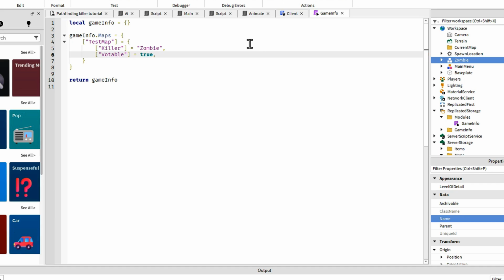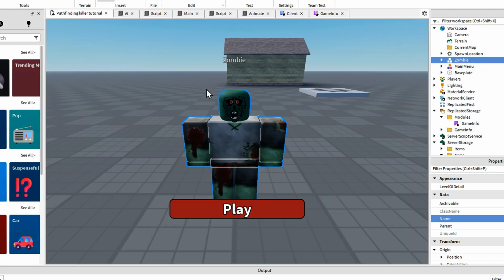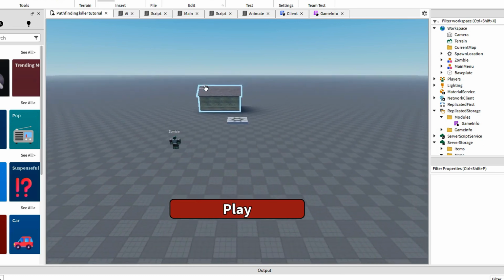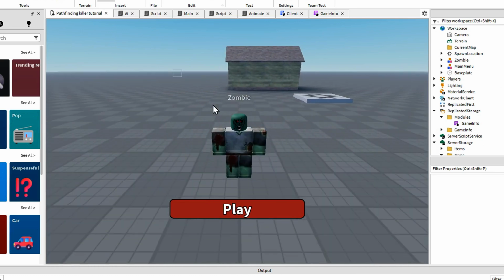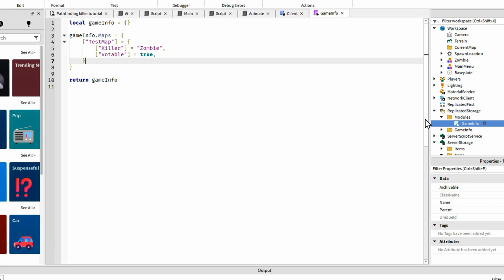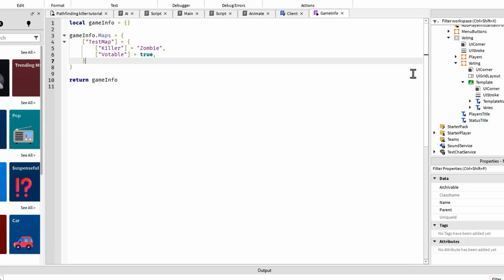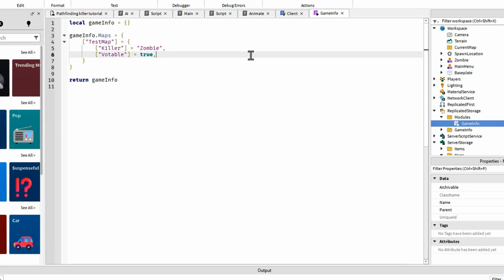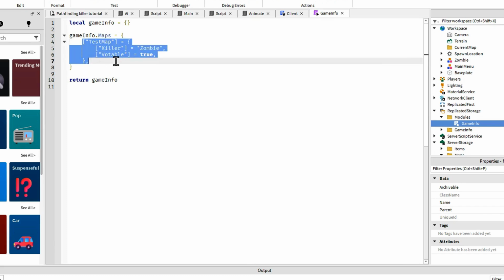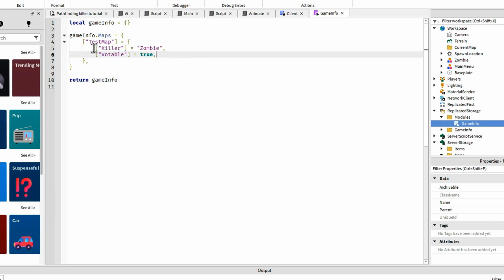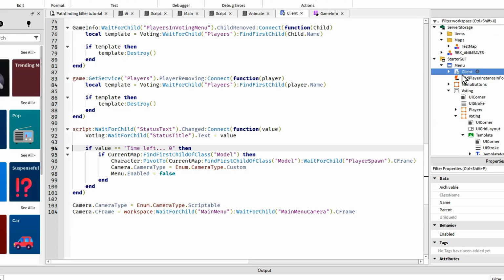We're gonna keep it true. This just checks if we can vote for the map. Let's say there's a Halloween map, but when Halloween's finished, we can set the value to false, so it's not going to show up and we cannot vote for that map. You can do the same thing for all of the maps you've made. This is all we're going to need for the client script.